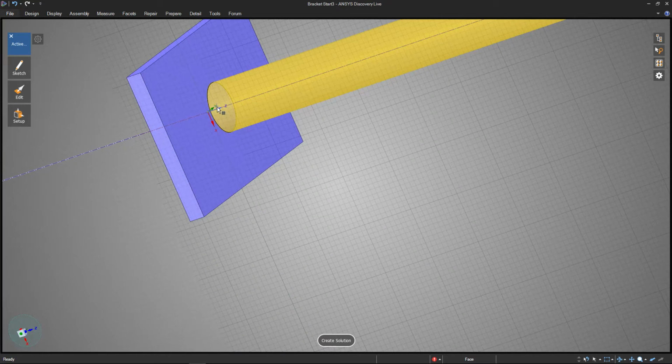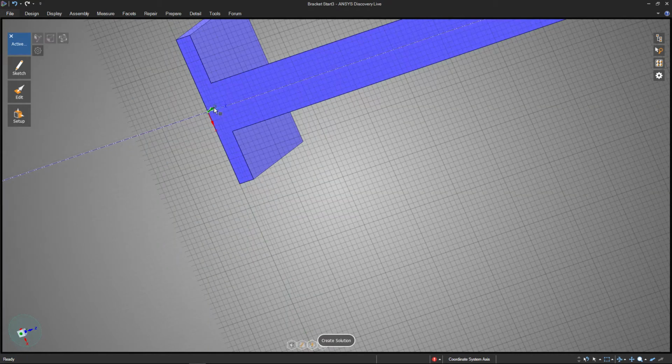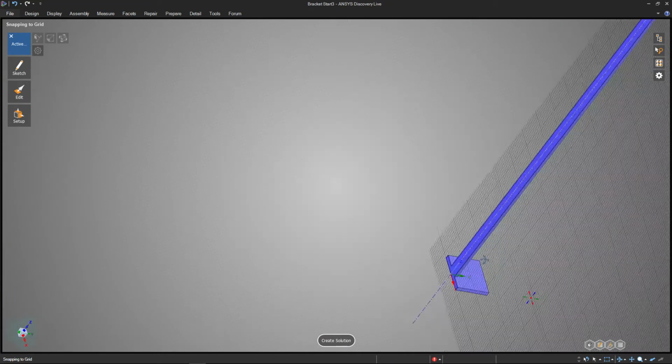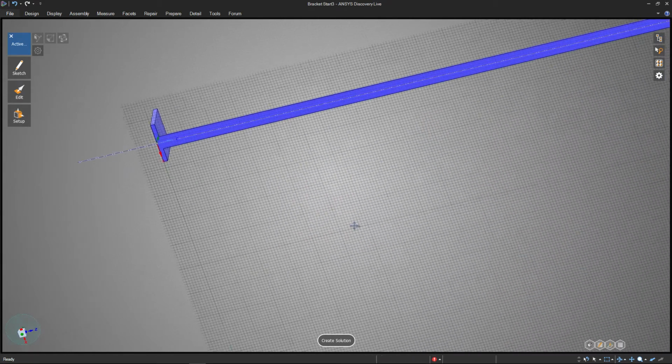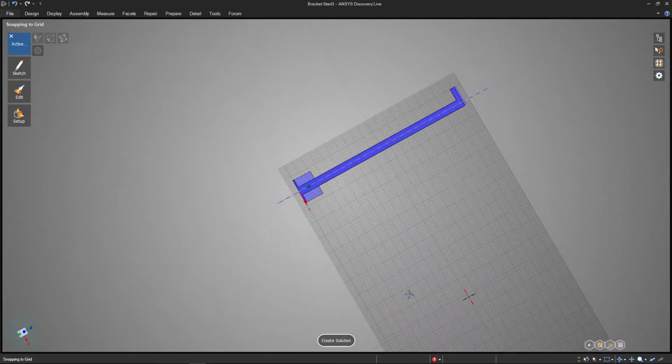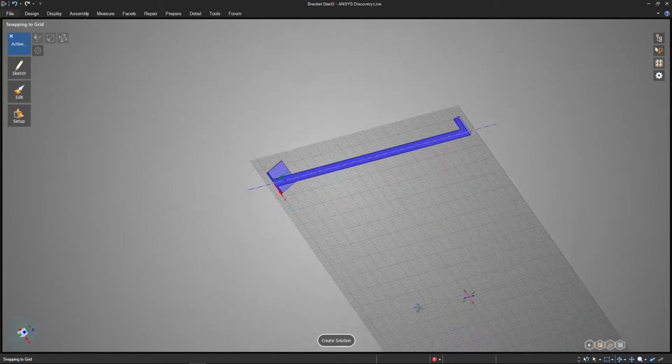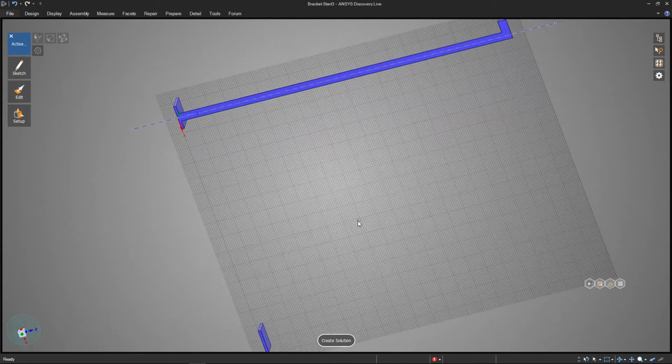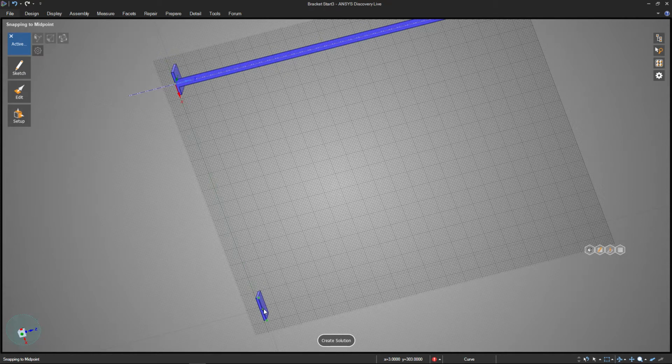Yeah, sometimes it takes a little hunting. That's it right there. All right, so that has now divided the bracket in half the other way, and I'm hiding the top part there so it's not getting in my way. So that's where the center of my cylinder is going to start, right in the center of the rectangle, halfway from the top, halfway from the bottom.